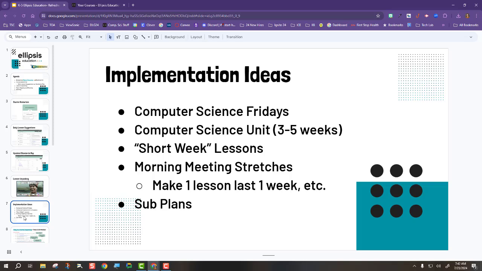We can also use these as short week lessons. Thanksgiving, maybe before or after winter break. So if there are some shorter weeks coming in the school year, maybe that's when we pack in some of those computer science lessons, especially if we're going to look at banding those standards together. We can include a lot of those lessons back to back in sequential order.